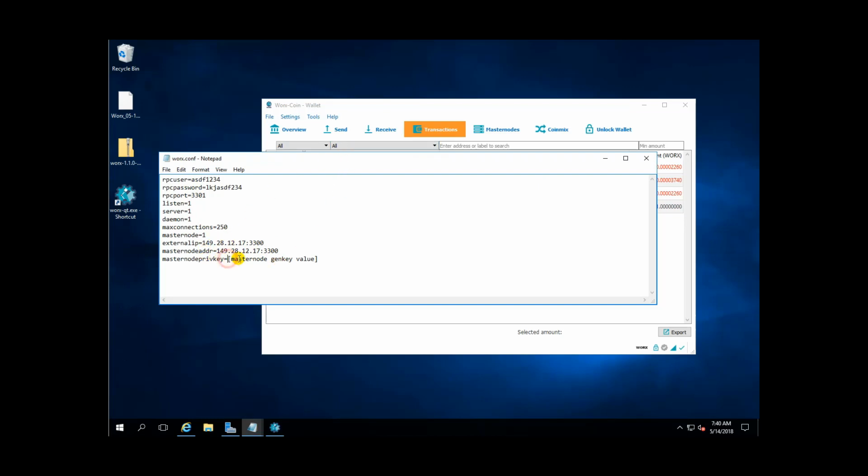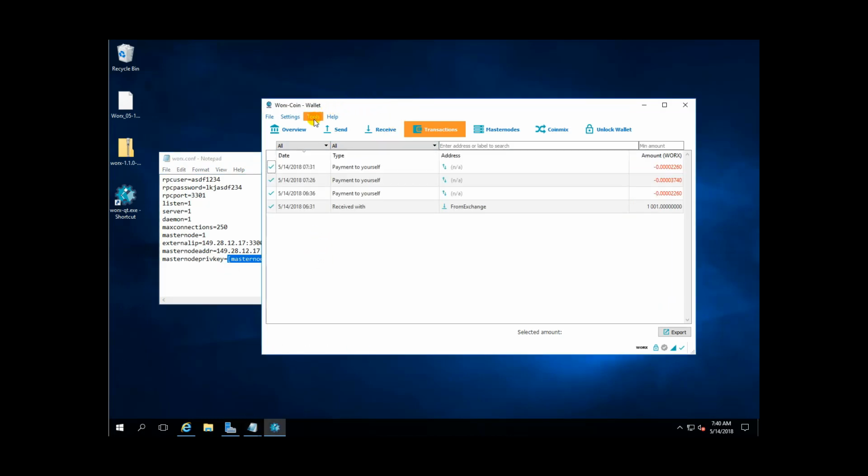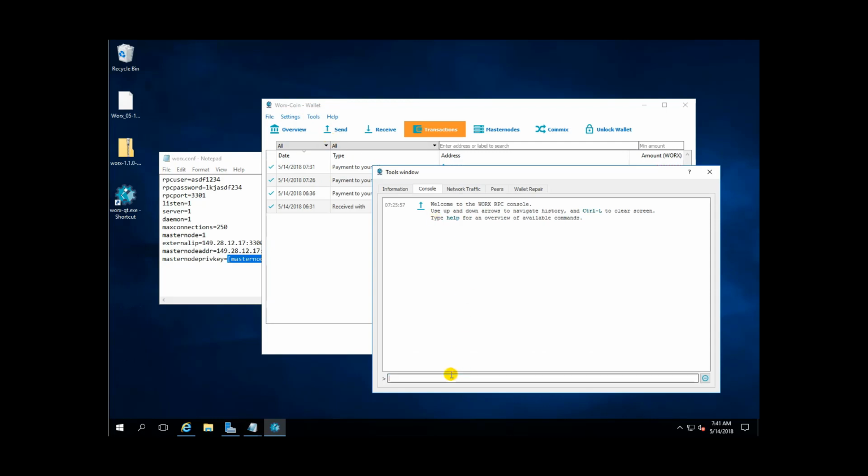So next piece of info we need is this masternode genkey value. So we're going to go back into the wallet and go to Tools, Debug Console. And in here we're going to type two different commands because we need a couple pieces of, well, three pieces of information. The first command we're going to type is masternode genkey. And what that gives you is a private key for your masternode. And don't share this with anyone. It's a private key for your masternode here in your wallet.